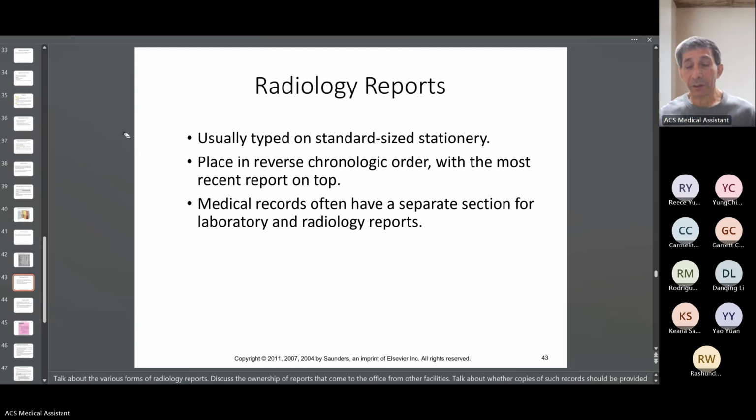Now, we are not talking about the film, the actual X-ray, the actual CAT scan. No, we're not talking about that. We are talking about the official reports. So if we order blood, the results are going to be printed out on paper. It doesn't matter the size, but most of the time it's just letter size. So that's basically how it is.